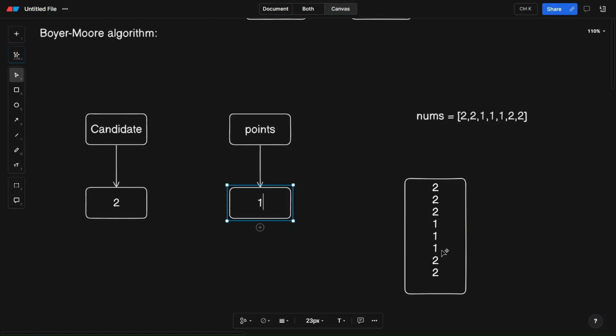Now again we get 1 here, and again we get 1 here. We change the points to 0. Since the points are 0, the candidate should be changed, and we put the candidate as 1. Now we come to 2. Since the points are 0, the candidate is changed to 2.